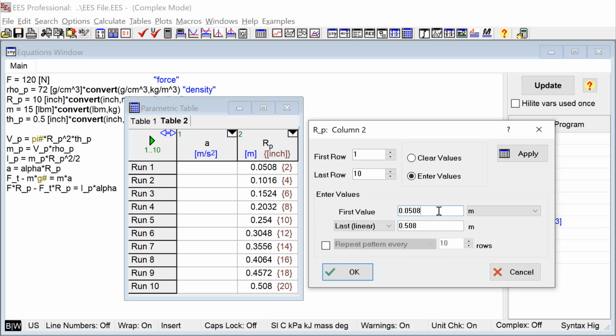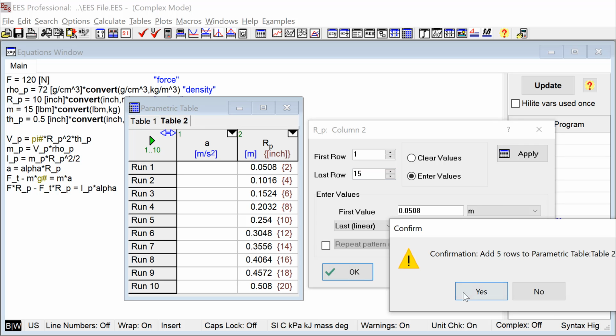If you are using the professional version of EES, the value entered for last row here can actually be set to a value greater than the current number of rows in the parametric table, and then EES will just extend the number of rows in the table to this new value. So here, if I enter, for example, 15, you'll see that it just grows the table to 15 runs.